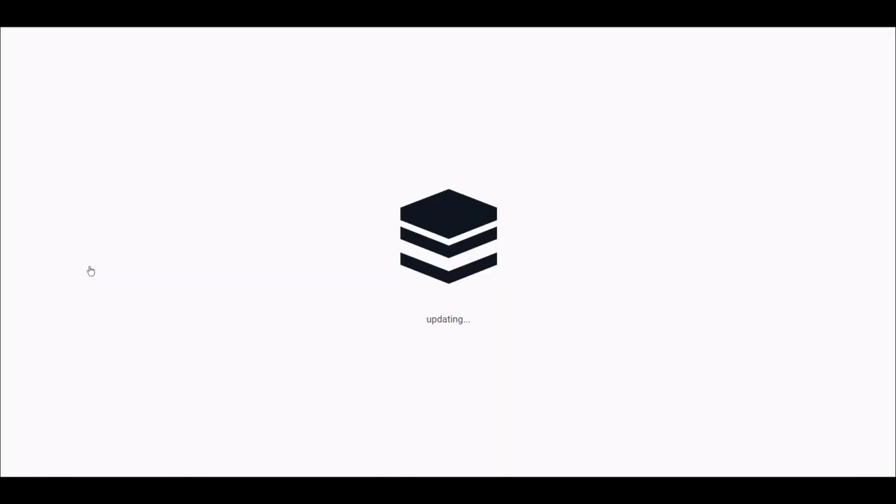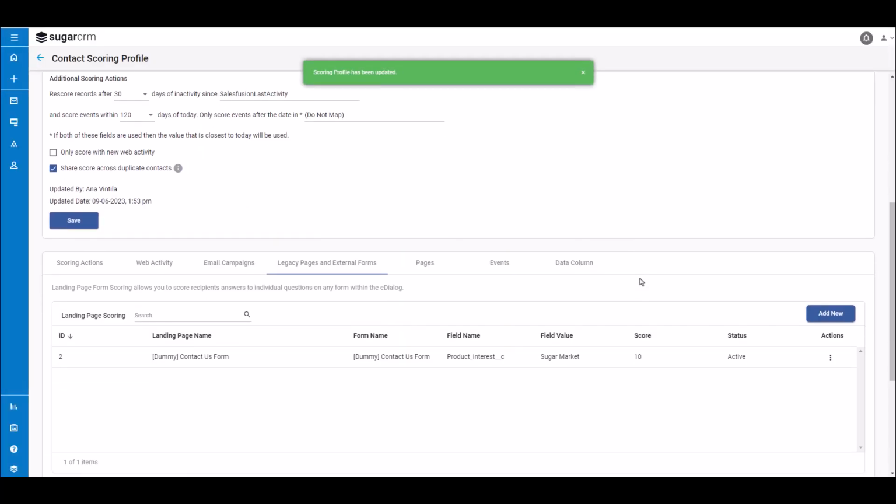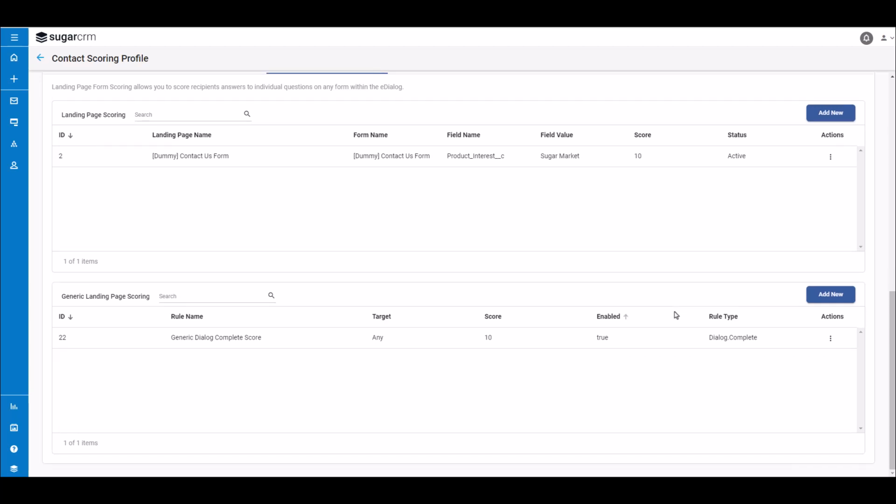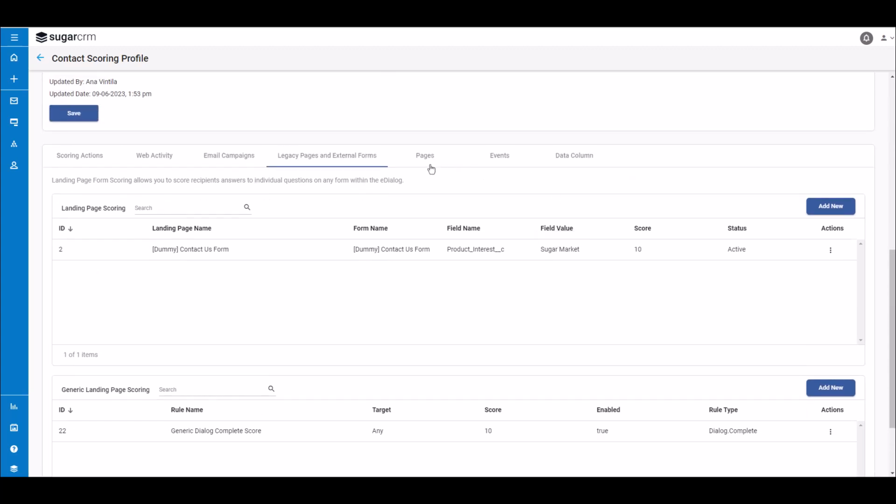You may or may not have forms that are hosted on an external website or landing page, or forms that are connected via the external form connector. If all of your forms are hosted on SugarMarket landing pages, and you'd like to create scoring rules for set forms, you'll need to tune into the next video in this series to learn more about page scoring.